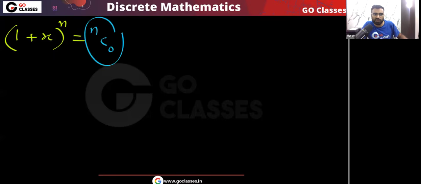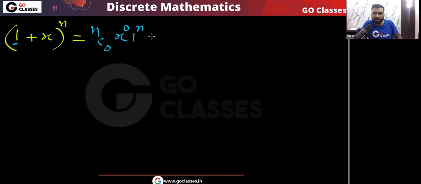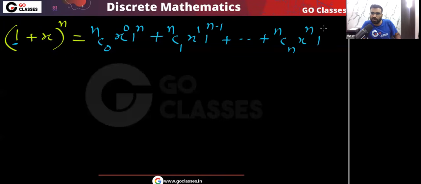Now let's see some properties. But first you tell me, what is the expansion of (1 + x) power n? You can very easily do this. This will be nC0, and nC0 is equal to 1, right? So let me directly write it as 1. It's like this: nC0 x power 0 and 1 power n, because this term is 1. So it will be nC0 x power 0, 1 power n, plus nC1 x power 1, 1 power n minus 1, and so on, up to nCn x power n, 1 power 0.